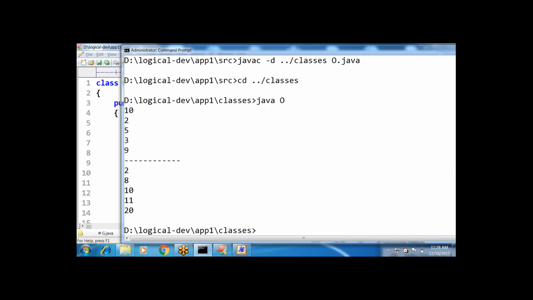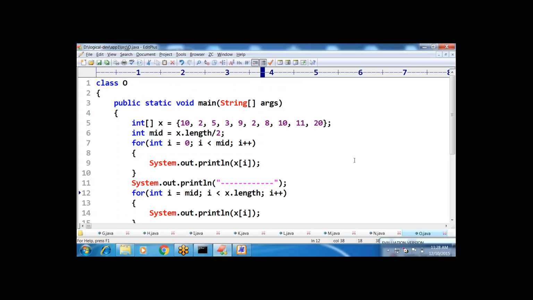Now total number of elements are even. First half is 5 elements, index 0 to 4. Second half is 5 elements, 5 to 9. Now in the same program, let's add one more element.